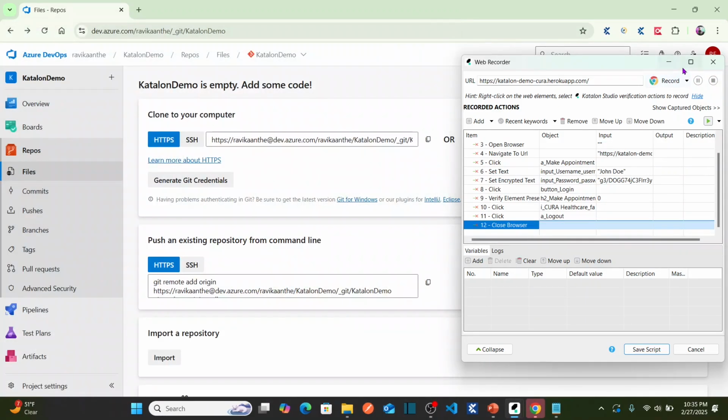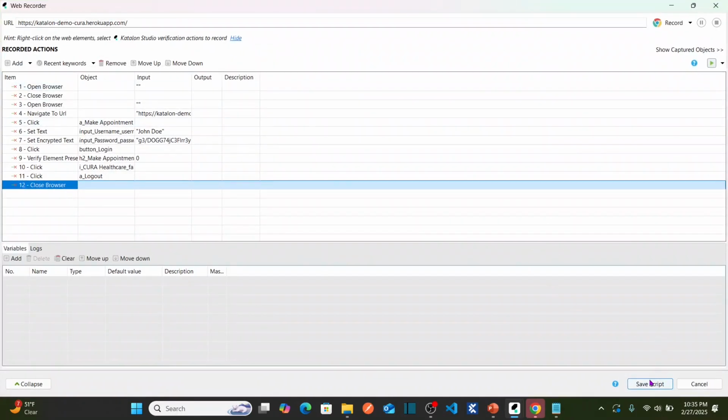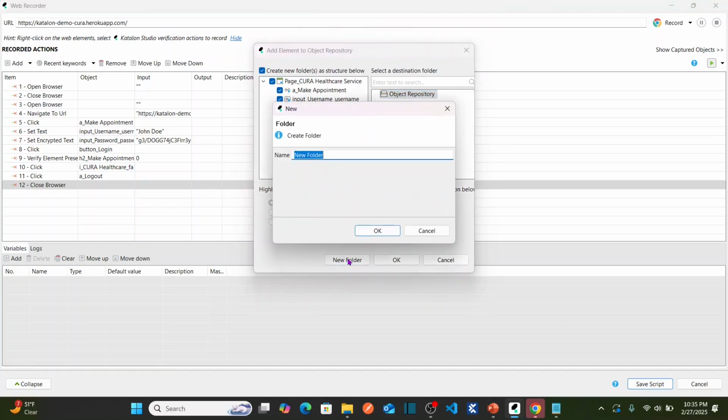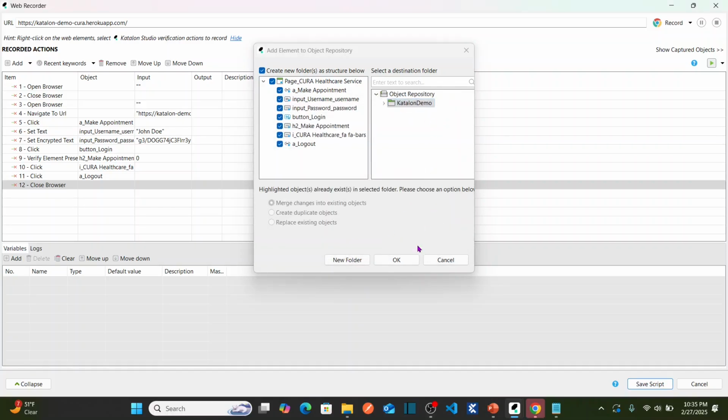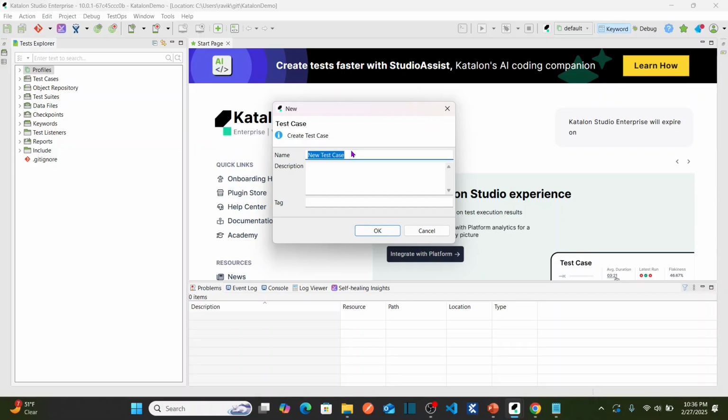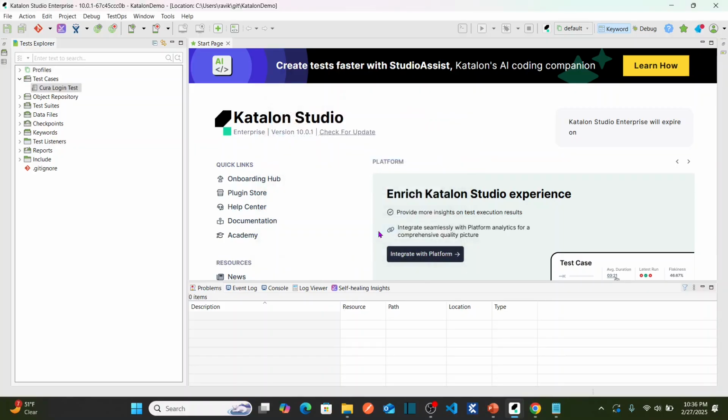So now let us save the script. Save script, and here I'm going to create a new folder called Katalon demo, so that I can store all the objects in this particular folder. Click OK. And now it is asking me to provide the test case name. I'm going to say Cura login test. Click OK.